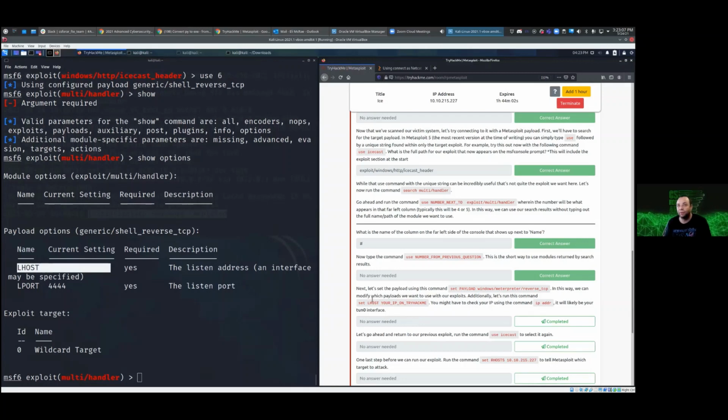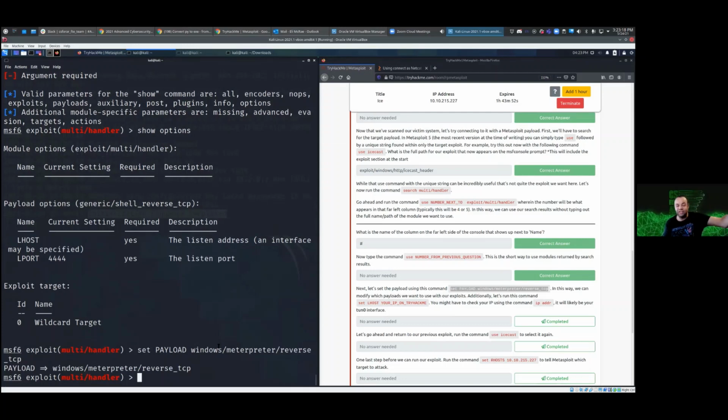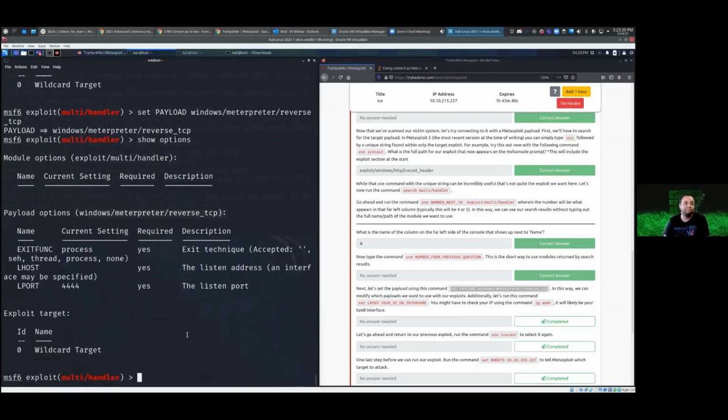So what are they saying here? Set payload, this payload, copy. Reverse TCP means that rather than me connecting to it, once it's attacked and it's run my code, it's going to connect to me. So reverse TCP. And now I need to show options, then set LHOST, and I'm using tab completion for my IP address.